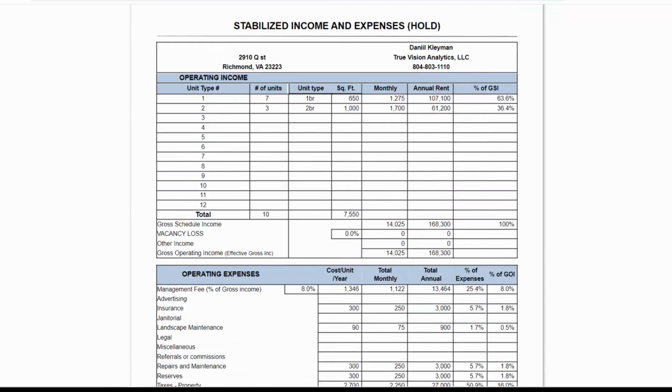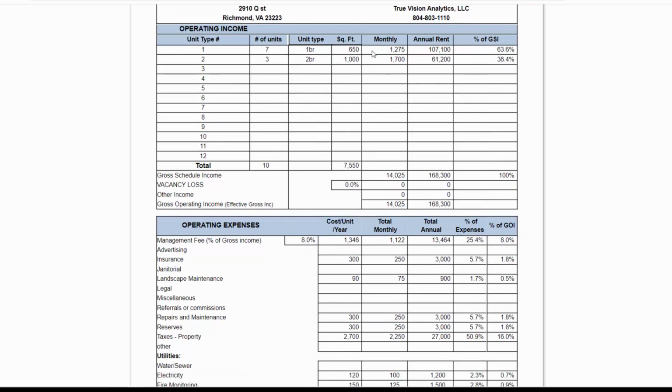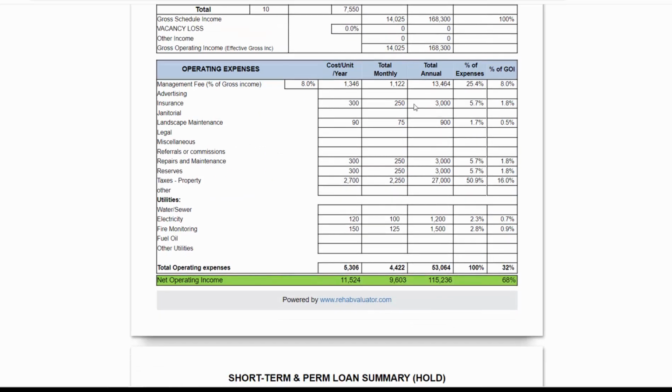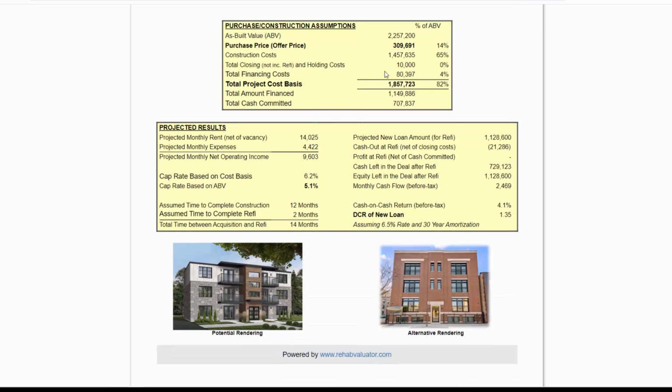Here's my pro forma, right? Hey, Mr. Lender, these are the projected rents that we are forecasting. Here are the projected expenses that we are forecasting, the projected operating expenses, all laid out. And here is my short-term funding and long-term funding summary. I want to borrow $1.15 million.